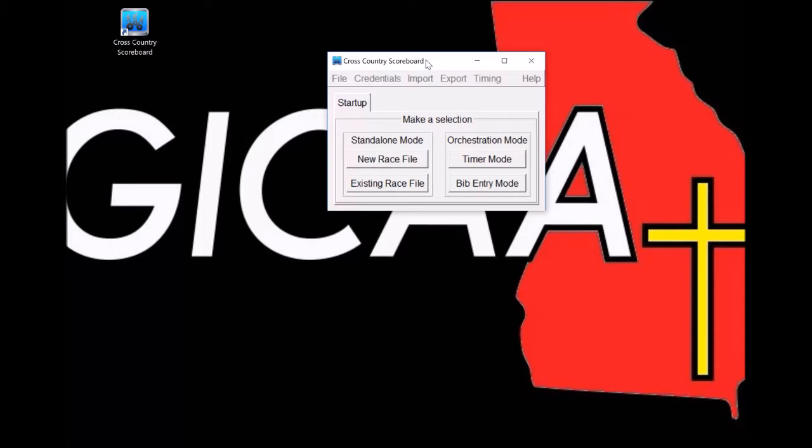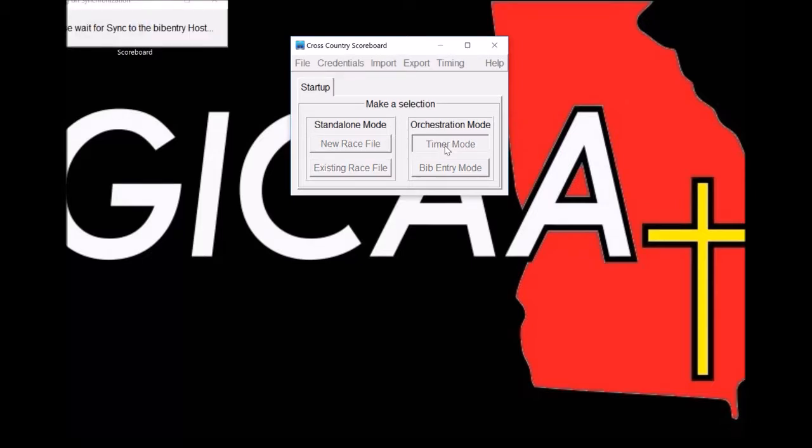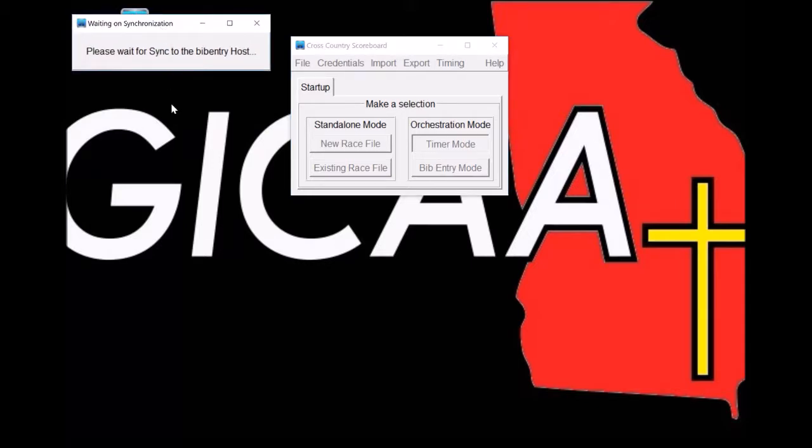Once both computers are on site and connected to either the same hotspot or the same Wi-Fi, you'll go in. One computer will go timer mode, the other one will go bib entry. These don't have to be done exactly at the same time, but you want them to be close so that they're searching for each other at the same time. And you just kind of wait for them to sync.